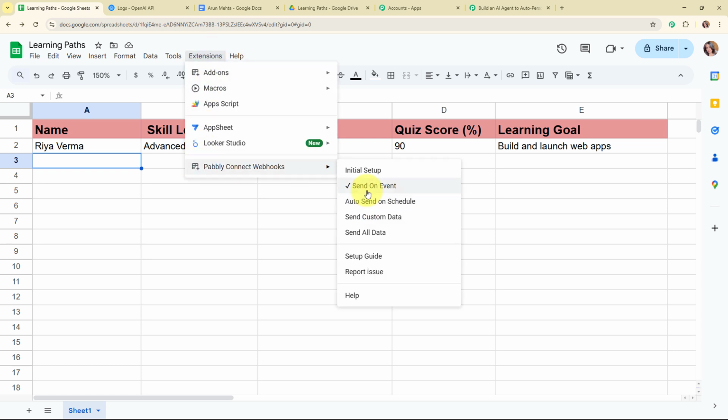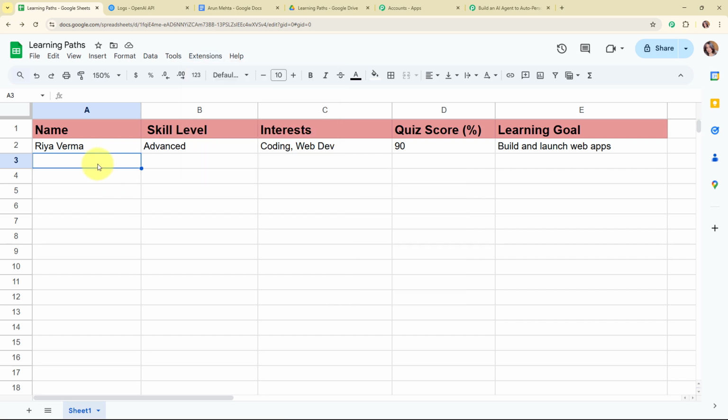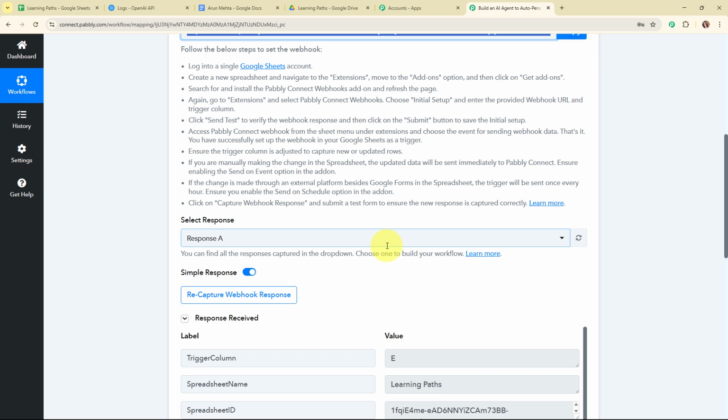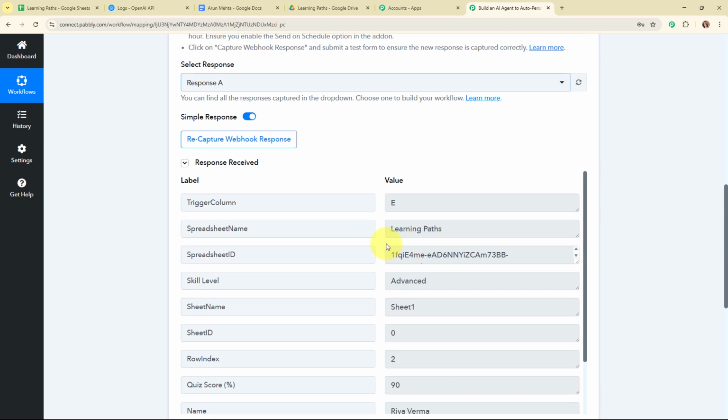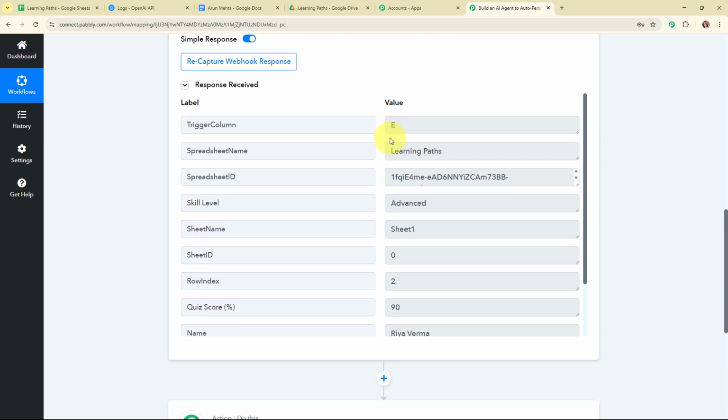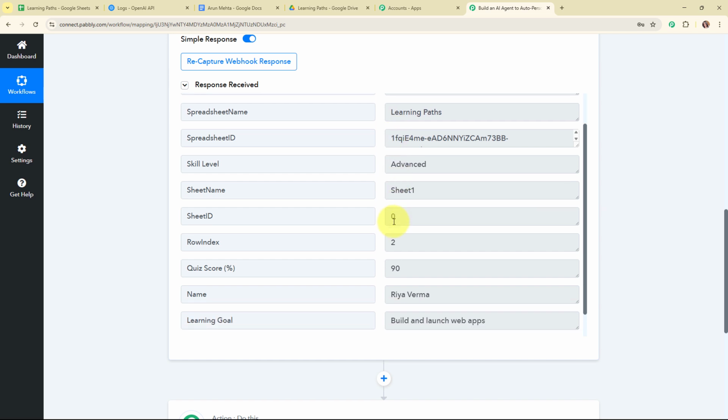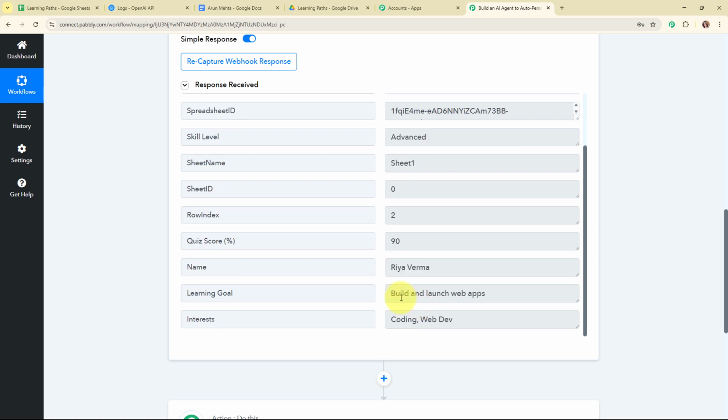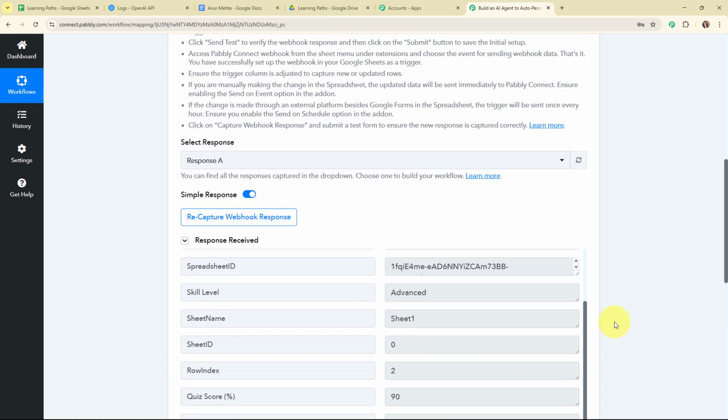And here you can see we have received a tick in front of the send on event. That means we have successfully turned it on. Alright, so now let's move back to our Pabbly's workflow. And now here you can see we have received a successful response where we have received the trigger column, spreadsheet name, ID, skill level, sheet name, sheet ID, row index, quiz code name, learning goal, and the interest. Alright, so with this we have successfully set up our trigger over here.